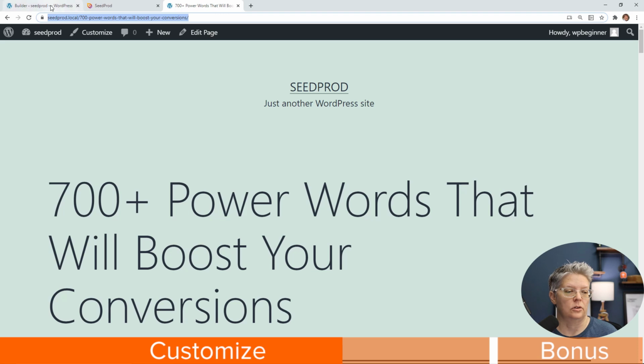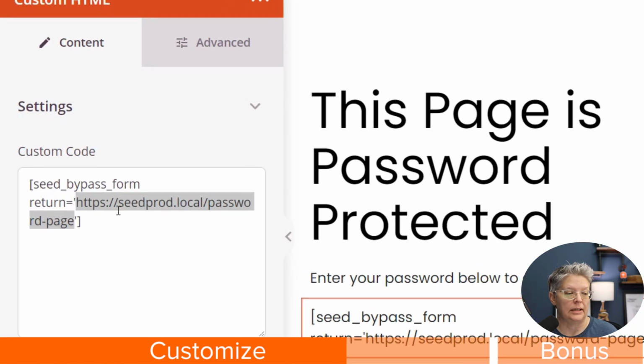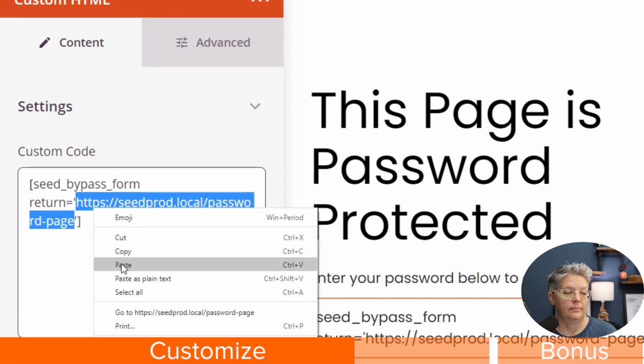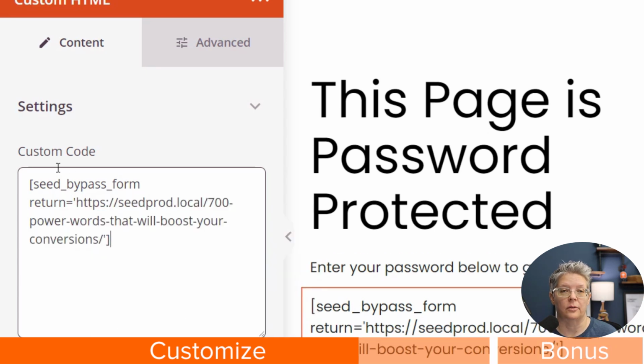We'll head back over to the builder. And that's what I want to put in here. I want to put it inside the single quotes and paste it. And then once you do that, once they enter the password, then they'll be redirected to this protected page.